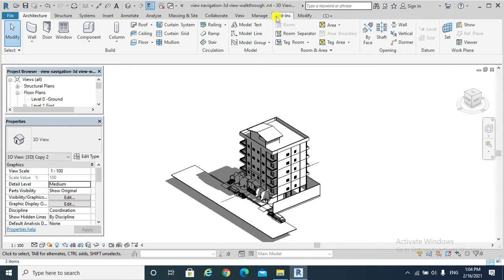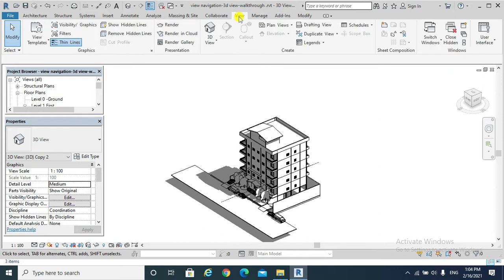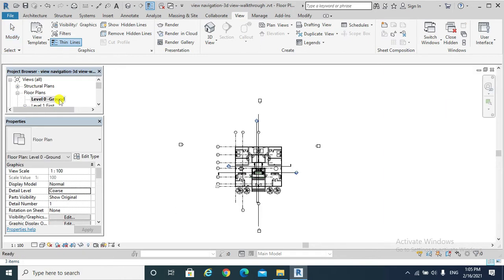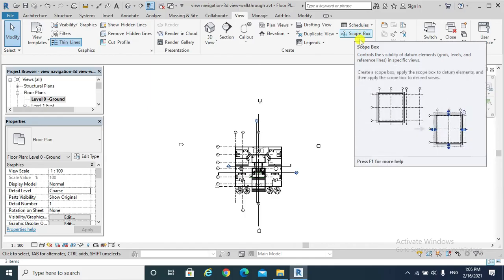For example, I will hit View tab. Notice scope box is inactive or grayed out. While if we go to a floor plan view, for example ground, the scope box is activated.